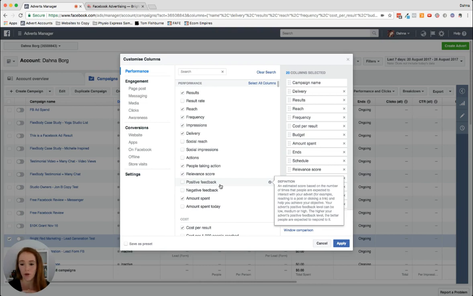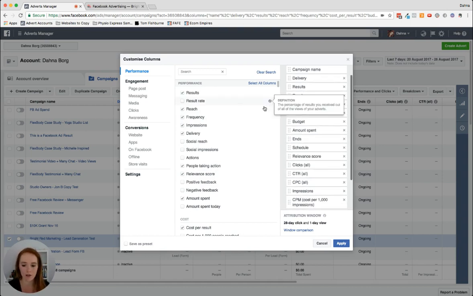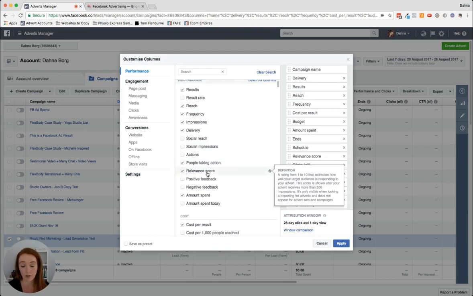If you don't want to know some of this information, if you're sick of seeing how much you've spent, I don't recommend you get rid of that. But if you want to get rid of that, this is where you can actually do that. This is where you can rearrange them. Now, depending on the type of campaign will depend on how you use this information. But what I like to do is to make sure that my relevance score is included.